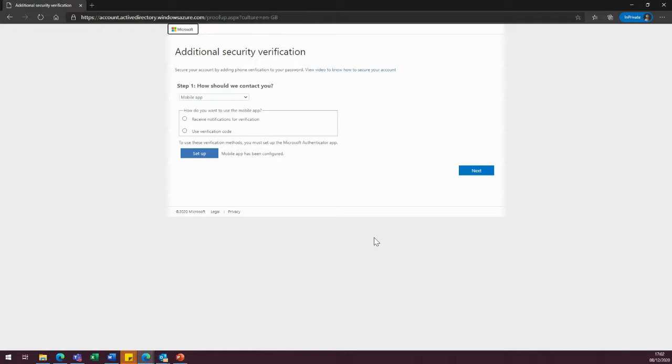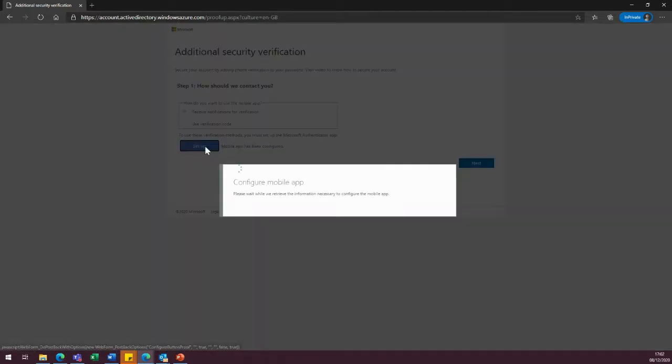Now, on this additional security verification screen, you're going to have a question which says, how should we contact you? And this should be selected as mobile app. Make sure that is mobile. After that, it says, how do you want to use the mobile app? And we would like to receive notifications for verification. So we click that, and then we click Setup.